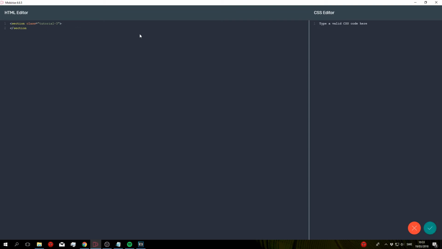Inside the section, we want a container as always. So div class container. Inside the container, we want a row, so div class row. And inside the row, we want a column, div class col. And finally, inside the column, we want a text element, so h1 custom color.